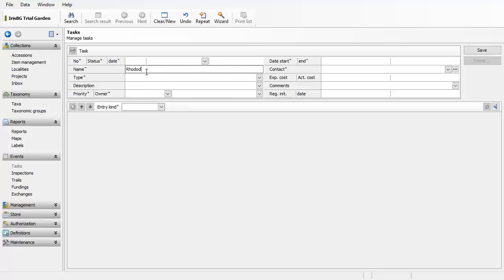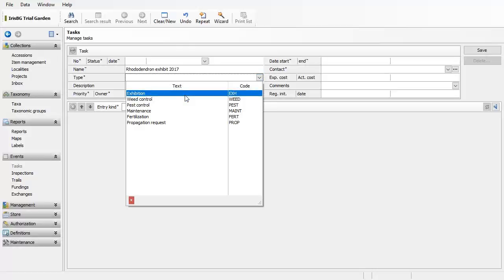So we're going to first record a list, we call it rhododendron. So typically you would clear the screen if there was nothing in here, but there isn't. So we can name it rhododendron exhibit 2016 or 17, like that. Type, we have an exhibition, so we can do that.